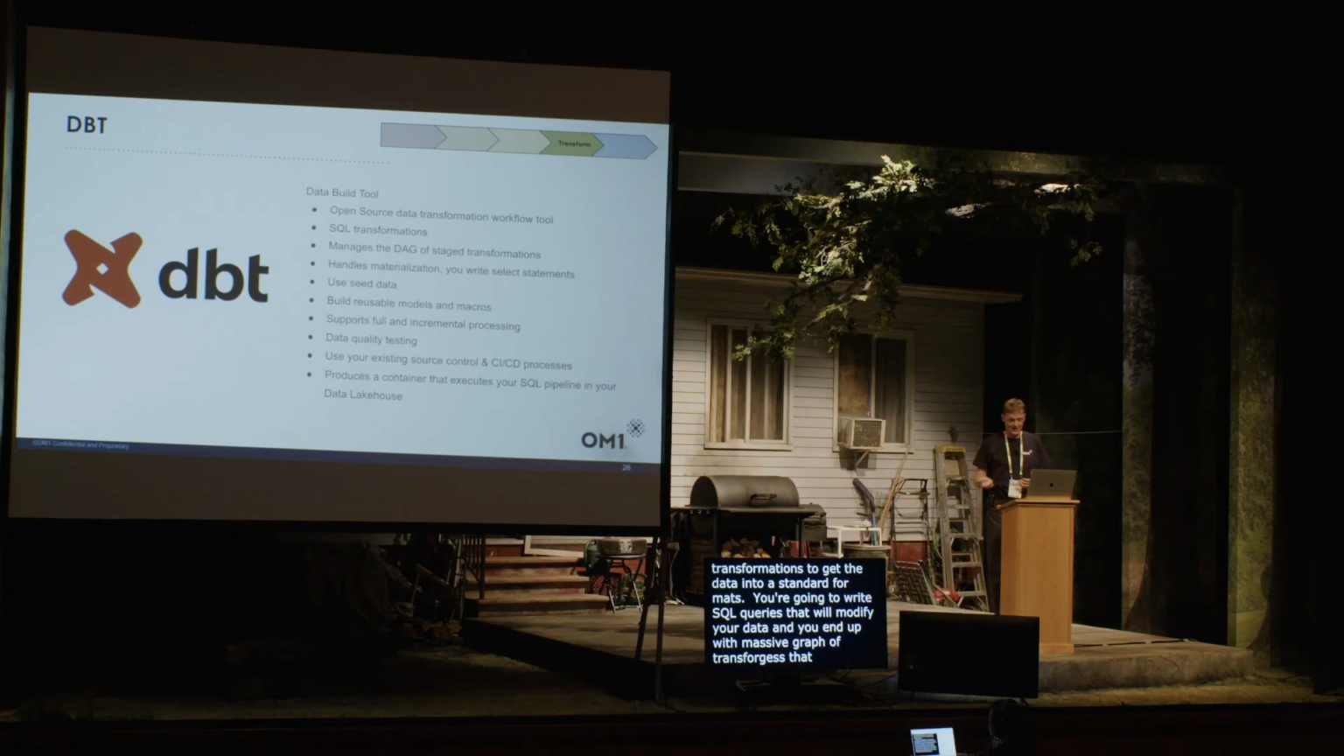It also handles materializations. You just focus on writing select statements. There's a few other things that are useful, like adding seed data. So we add various bits of seed data that we can't pull in easily from elsewhere.